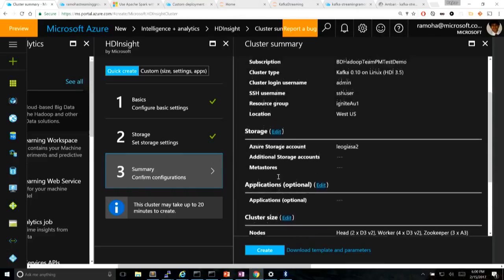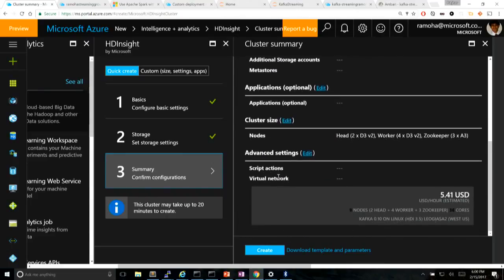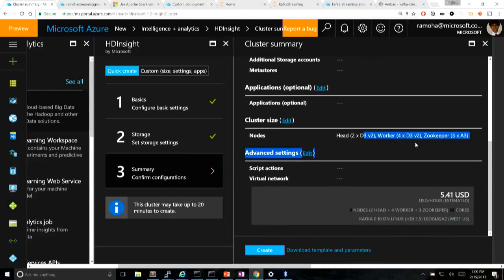And finally, we give you a summary on how many worker nodes you have, and this is the simplified UI. If you go to the customizable UI, you can choose how many worker nodes you want so that you can really scale the cluster up and down. And HDInsight does offer this elastic model where you can scale the cluster up and down, and we'll see why that is important in a little bit.